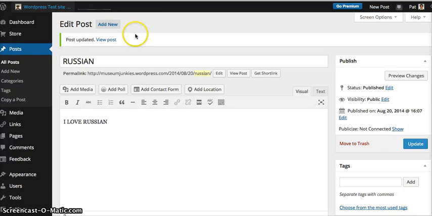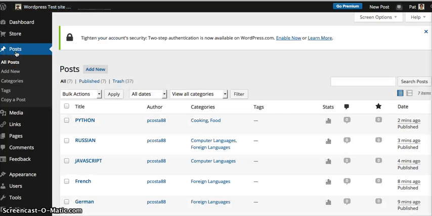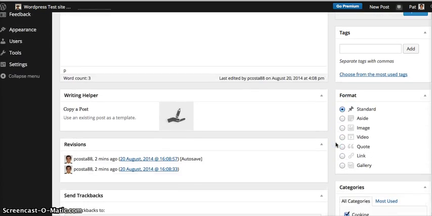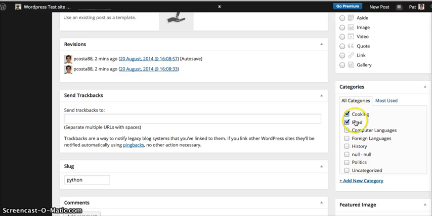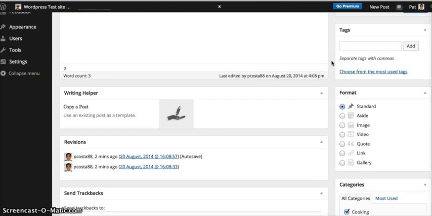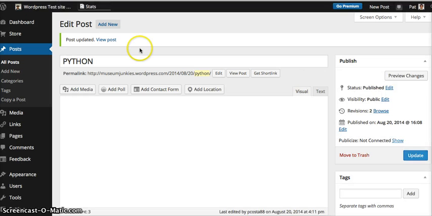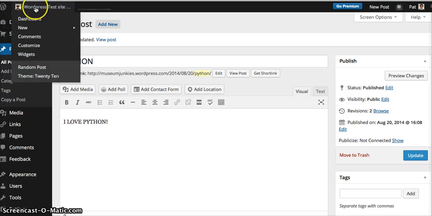Okay. What happens if you make a post but you don't include any of your categories? Well, let's find out. I've included this post up here previously. This post is called Python, and I've selected in my categories cooking and food. And I'm going to go ahead and just hit update. Yours is going to say published. I've already pre-made this. Okay, so now we've got the post basically published.